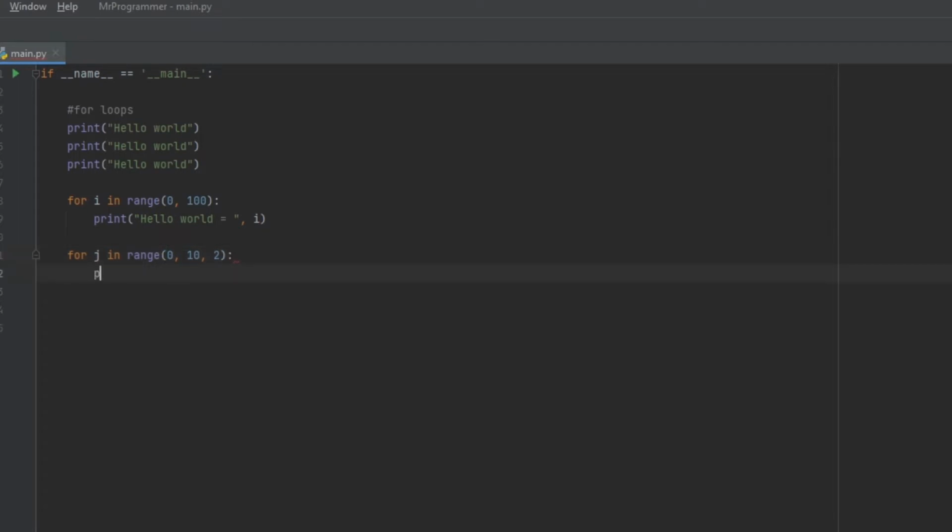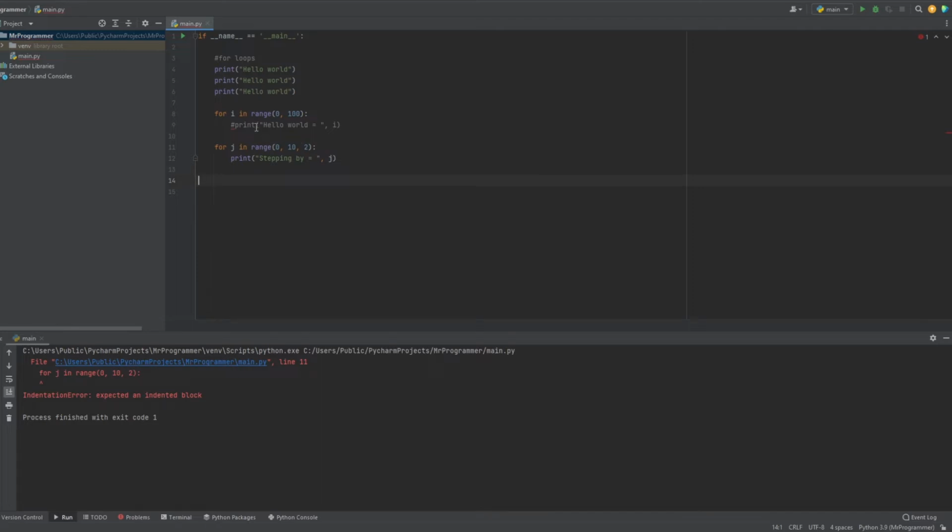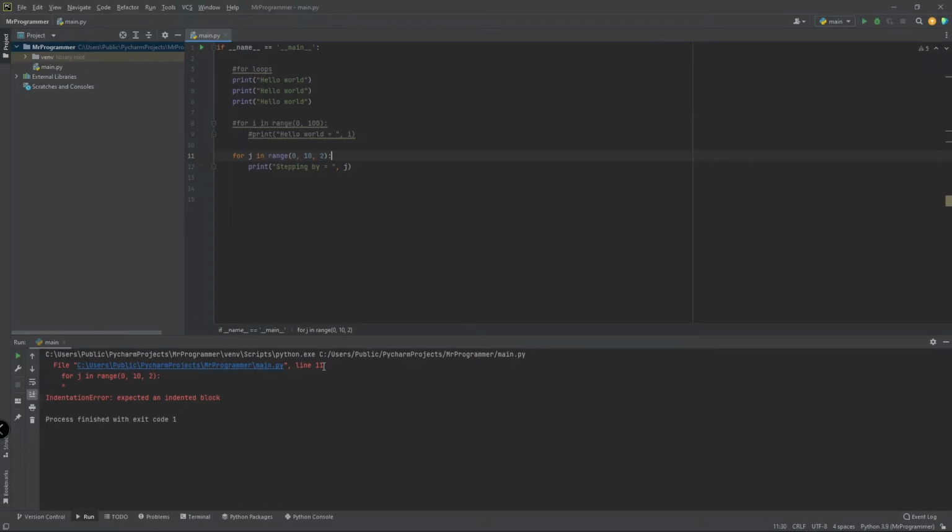And then we can print. Let's test it out. We can say stepping by j. Now if you print this out, let me just comment this out. I don't want to see a bunch of hello worlds. Okay, so I have one error. Let me comment this out as well. That's why. So this is one of the benefits of an IDE as well. You can see where the errors are. It tells you the line number. IDEs are really beneficial. So over here, we can see we were stepping from 0 to 2, 4, 6, 8.